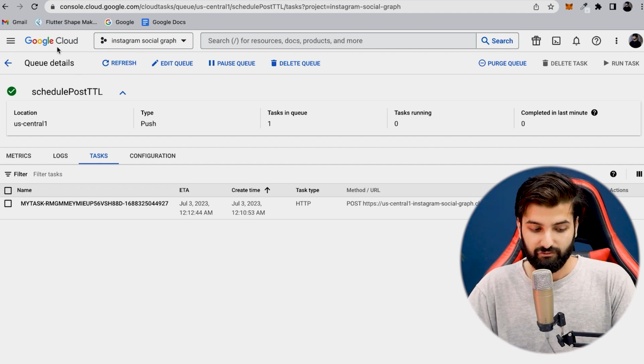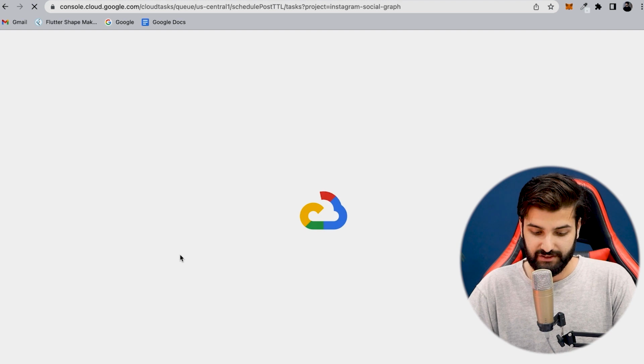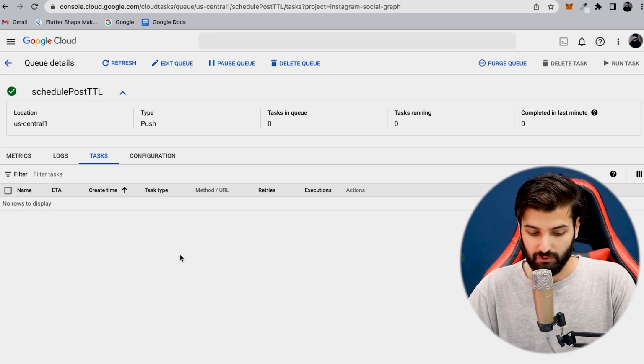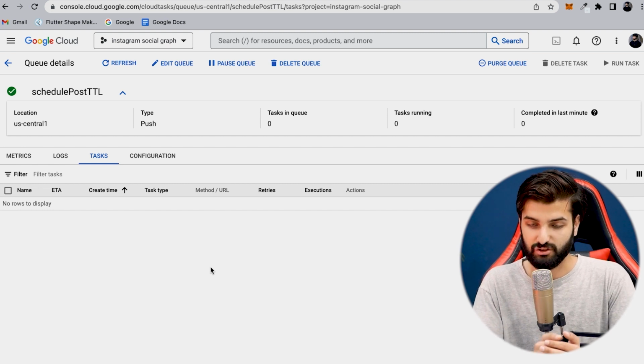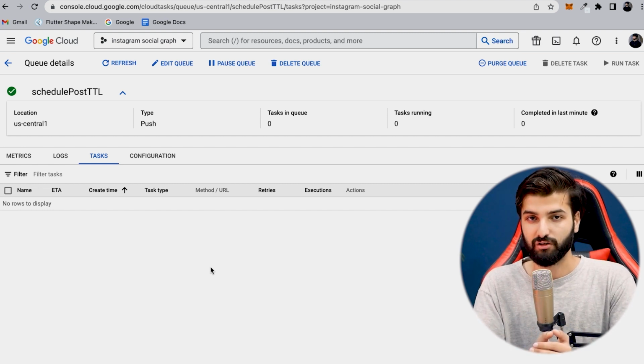Now, when we refresh this queue, its time has been reached, so there will be no task in the queue. You can see the task is not in here just because its specified time arrived and it was dispatched from here. So to overcome this issue, we have to manage the schedule post TTL and the scheduler callback in a different way in order to attain such security for the HTTP post request.